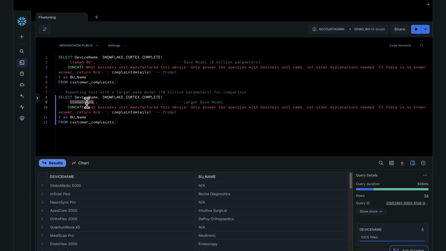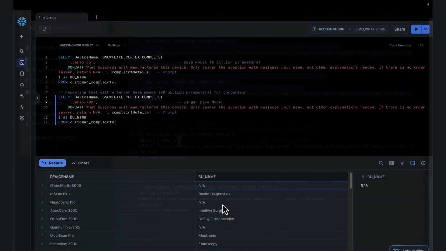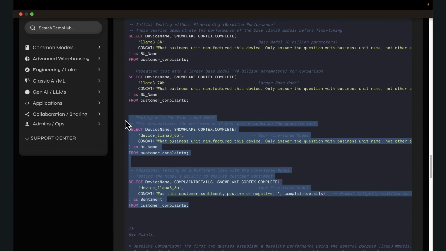In this case, we're doing the same test, but we're using the 70 billion parameter model, so a little bit of a larger model. We still don't get the correct answers. Relying on those regular open source models, sure, they are good for generic tasks, but for your specific domain knowledge in your organization, those models are going to fall short.